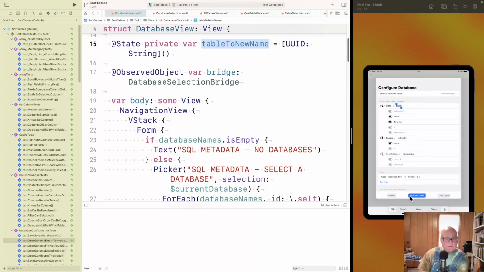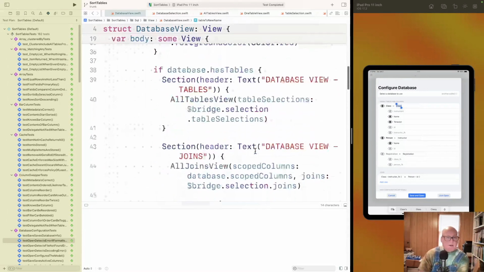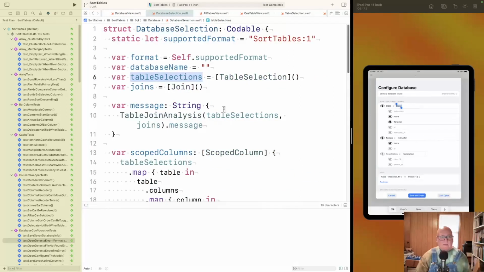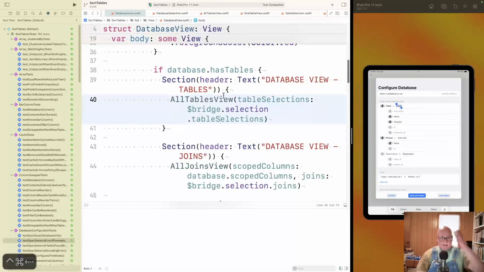I've got a whole list of these objects already somewhere. Bridge selection, table selections. Well, I'm not sure how those got there. Okay, database selection. Well, I don't know. Maybe we don't need that.